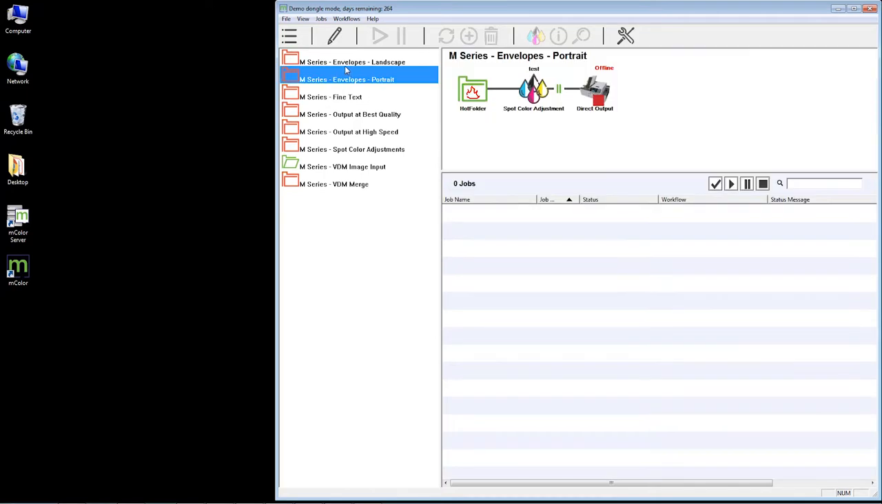Now there's basically three panes in the client. There's your workflow pane, which shows all the workflows. Now these are workflows that we've created for you to give you a start. You can use these workflows, you can edit these workflows, you can delete these workflows. There's no maximum number of workflows you can have. There's no minimum other than just at least one workflow.